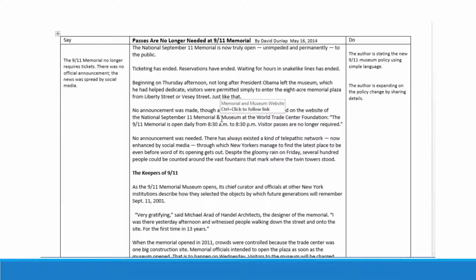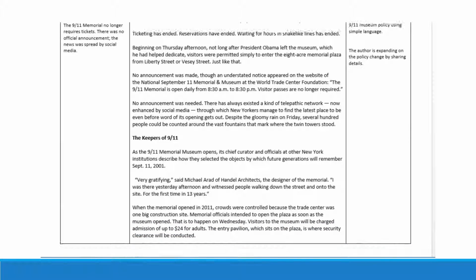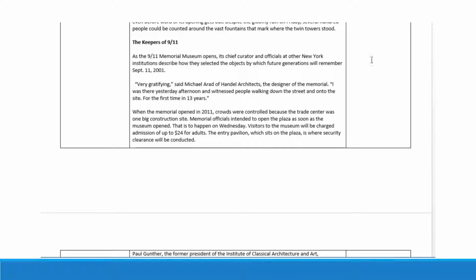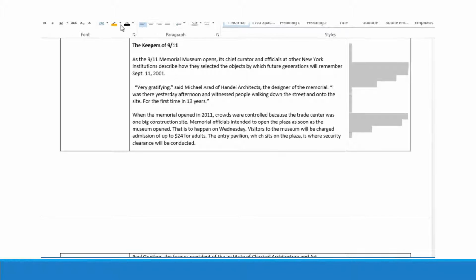We get the time that the memorial and the museum will be open, and we get how the people actually ended up getting the information and that they're no longer standing out in the rain and that kind of thing. So the author just kind of expands with some details. Then we move on to this next section called The Keepers of 9/11. And down here in this section, the author does a couple different things. So let's look at what they are.